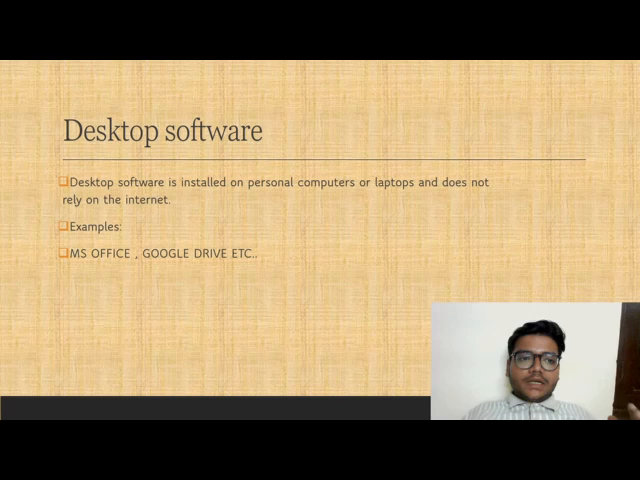Second, desktop software. Desktop software is installed on personal computers and laptops, and does not rely on the internet. So basically, when we use our desktop system, we use Microsoft Office, Google Drive, etc. Then we don't need any internet to access applications like MS Office.